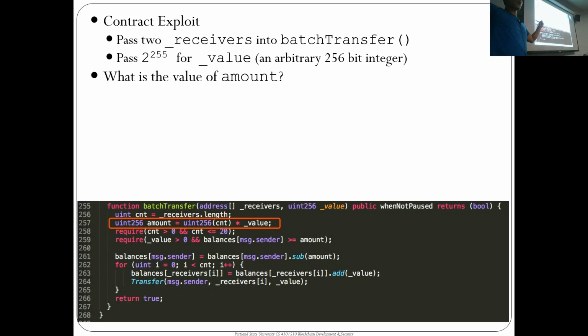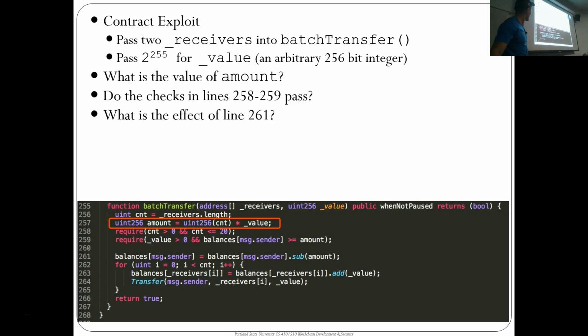You get rid of that leading 1. It's 0. So I am transferring 0 right here. So the count is 2, so it passes that. The value is greater than 0. Balances[msg.sender] is greater than 0. Because amount is 0, this subtracts nothing from my balance. So yeah, the two checks pass. 261 does nothing to the balance.